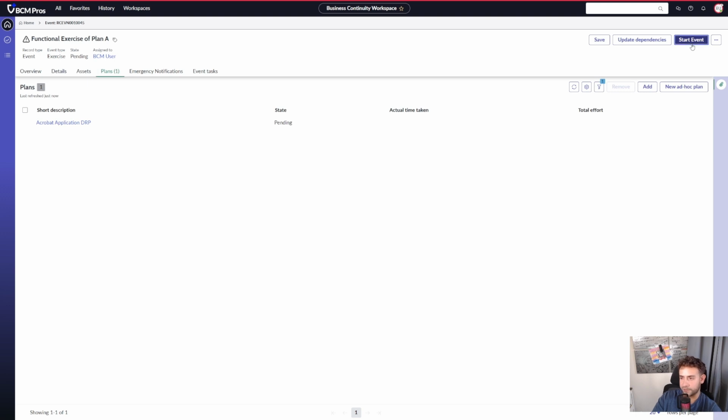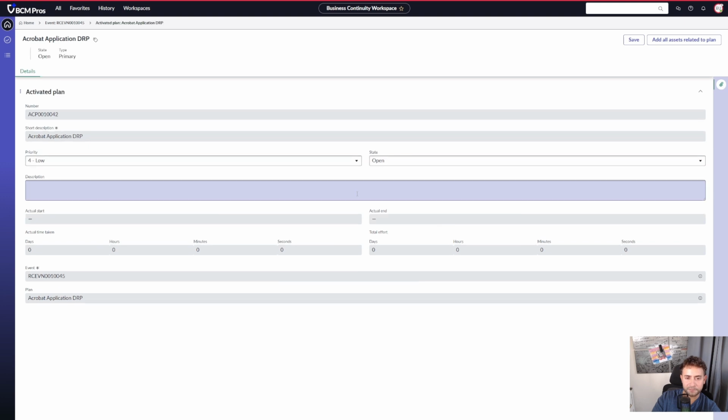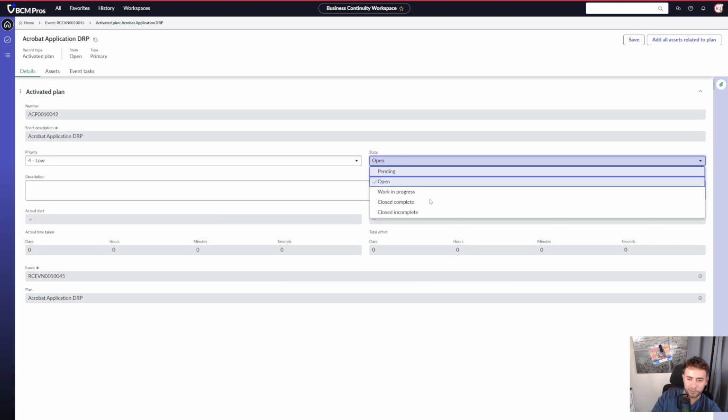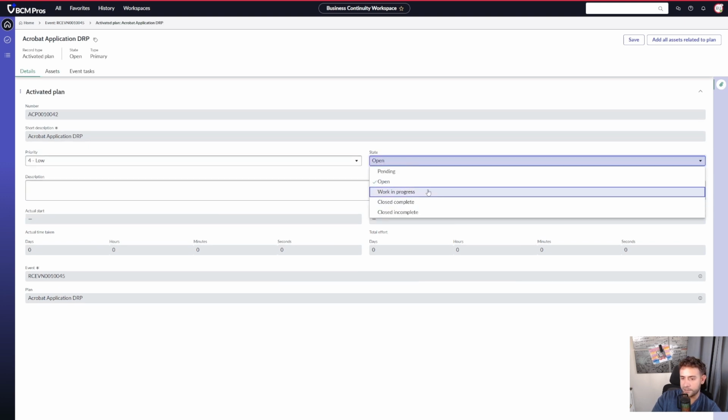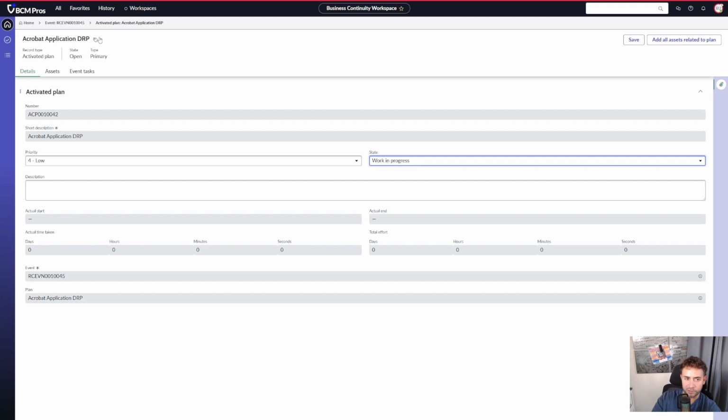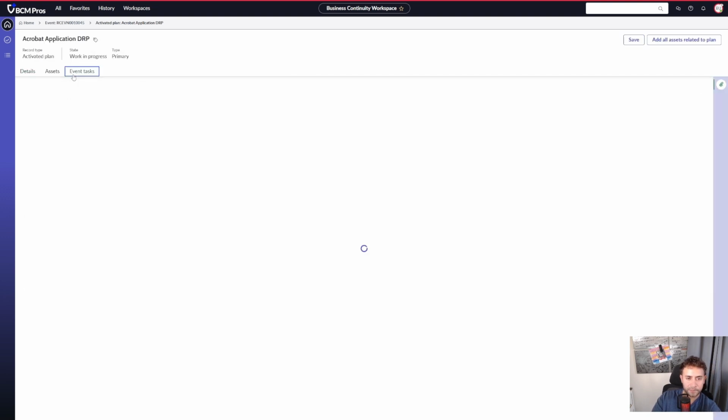So anyways, we'll go ahead and start our event, and then we'll go into the plan, and then we'll put this work in progress. This is another area for automation that I recommend. When you go to activate your exercise, we set up so that it puts the activated plan already work in progress.